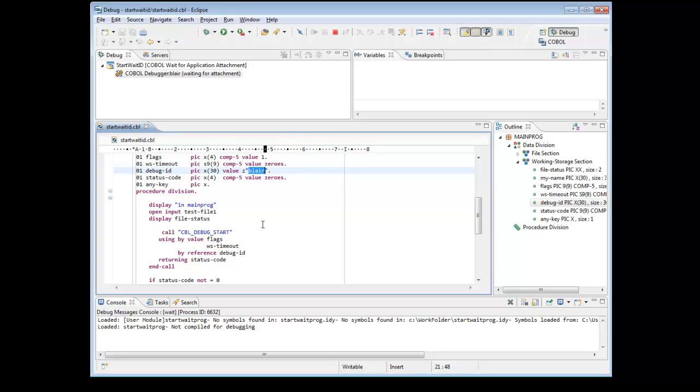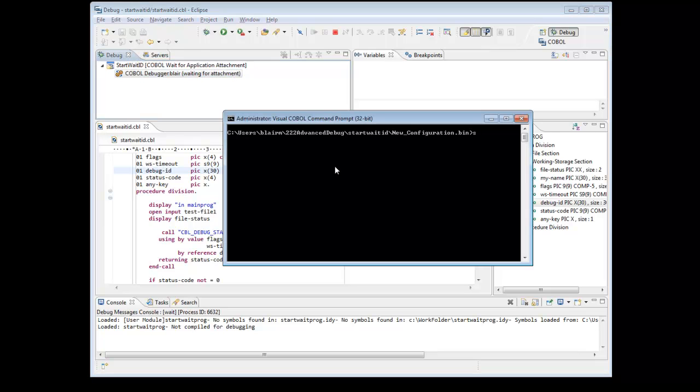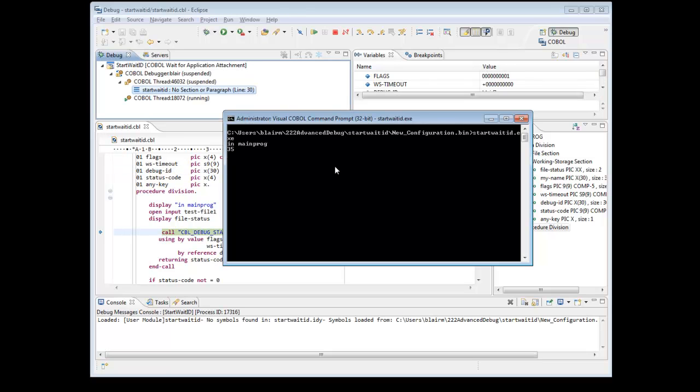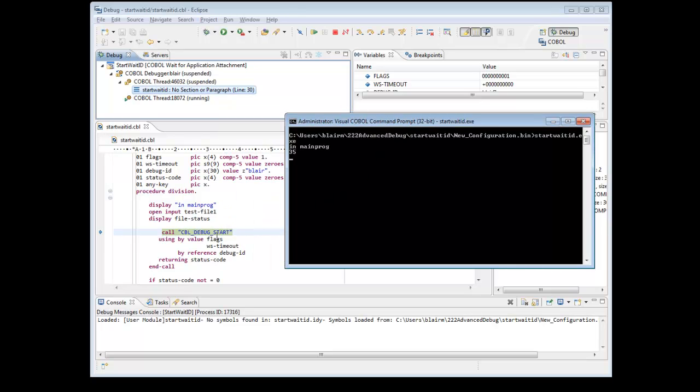This technique is useful for cross-session debugging, where you can have multiple copies of the debugger running and have a given copy of the application control which copy of the debugger will attach to it. If I start the debugger to wait to attach to a matching ID, and then I launch the program from the Visual COBOL command prompt, the debugger catches because the ID matched, right at the point where the call is made to COBOL Debug Start. I can continue to debug the program from that point.